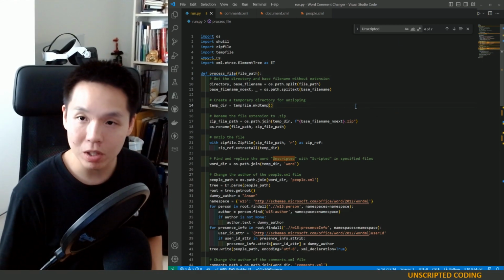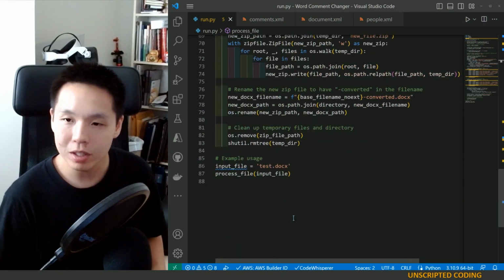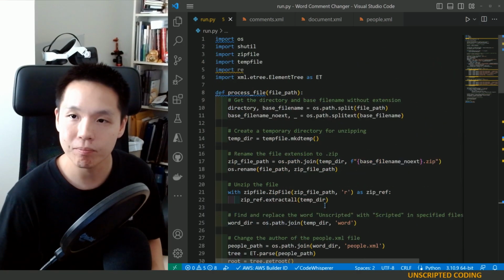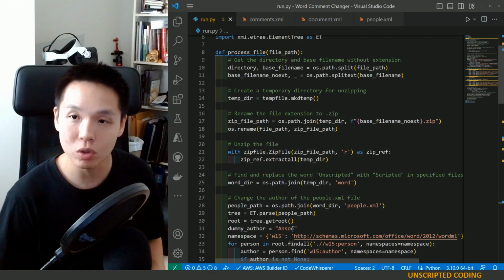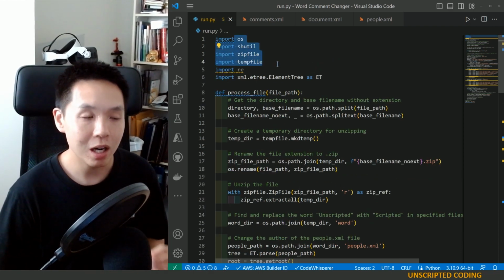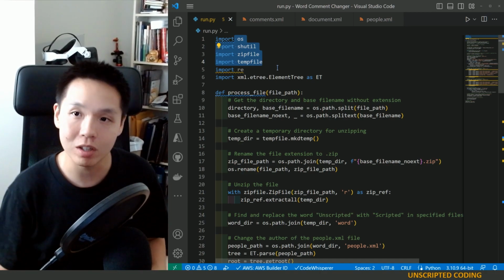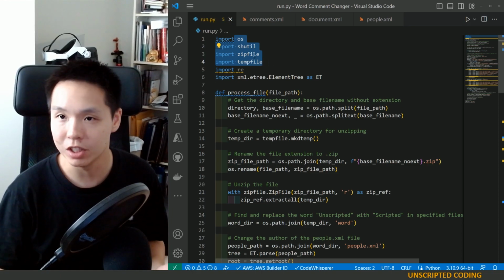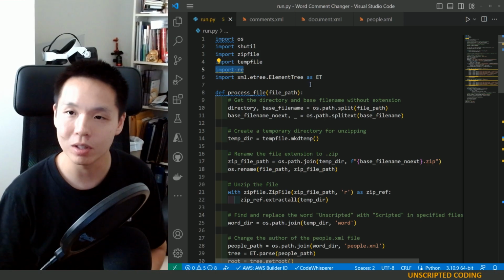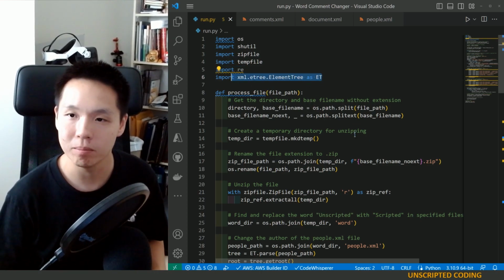So, let's talk about what is actually happening here. All of this comes through this process file function. There's only one function throughout this whole thing. We have a bunch of imports. These are not things that you have to install. These are built into Python, so OS, shutil, zipfile, tempfile. I don't think we even use regular expressions anymore. And then XML is also built right in.